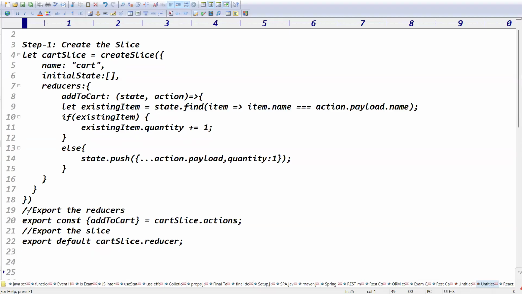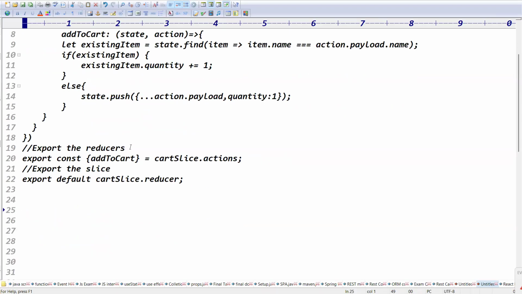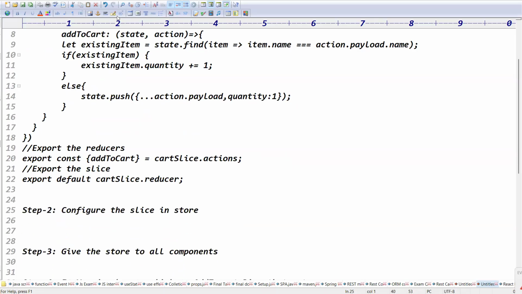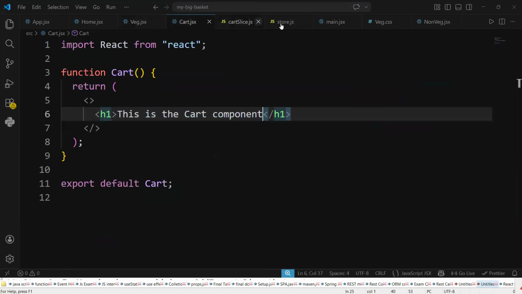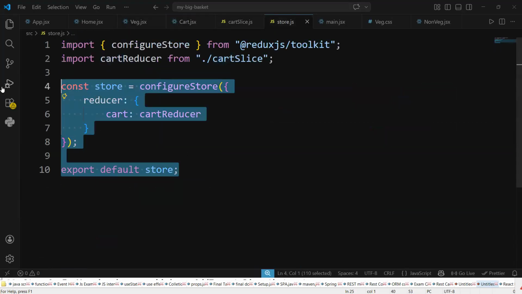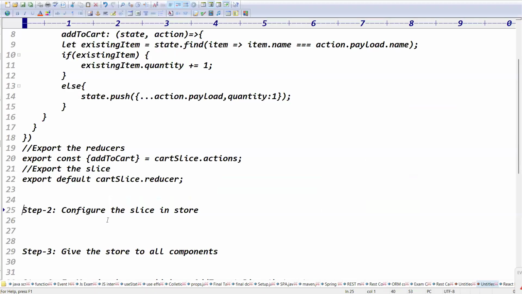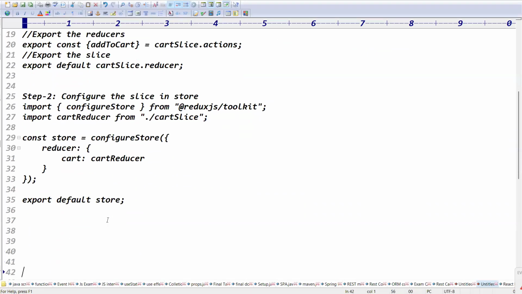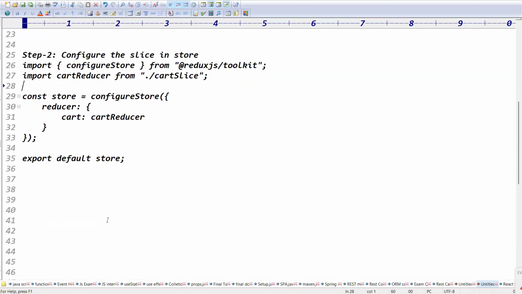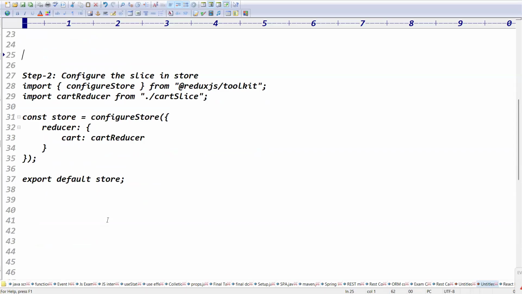Tomorrow I will ask some questions on this code, such as what the code will return. Explain this line: why are we adding the quantity? This is step 1. Step 2 is to configure the slice in store.js. I will check step 2.